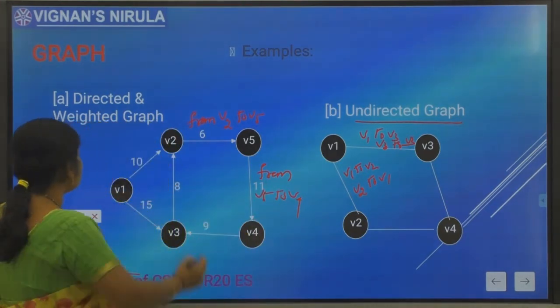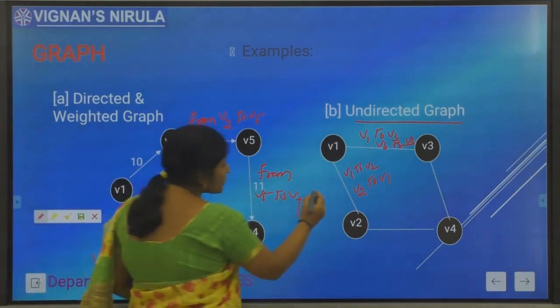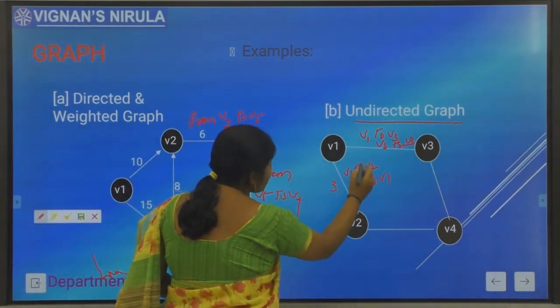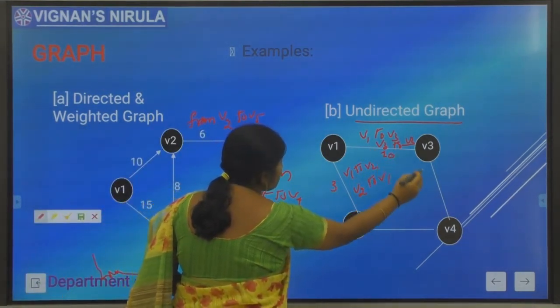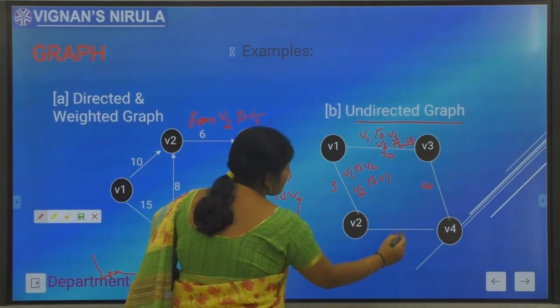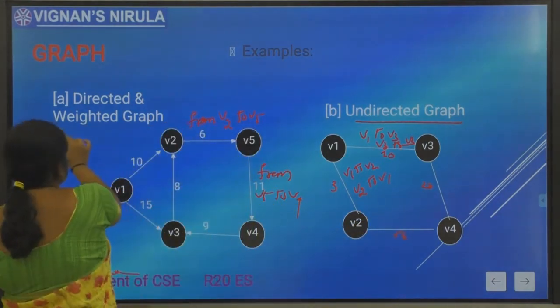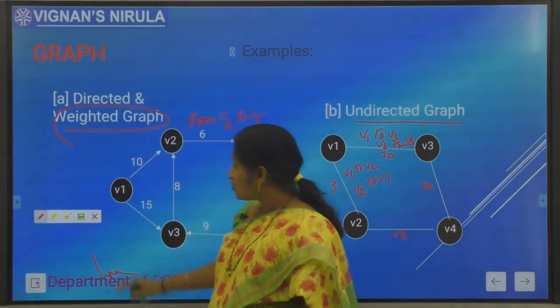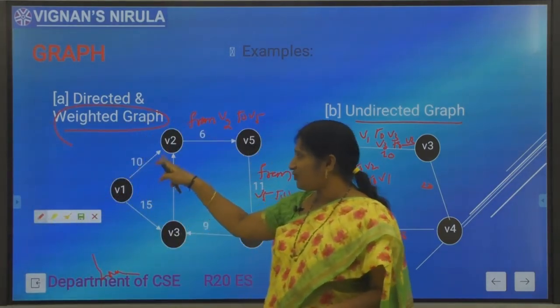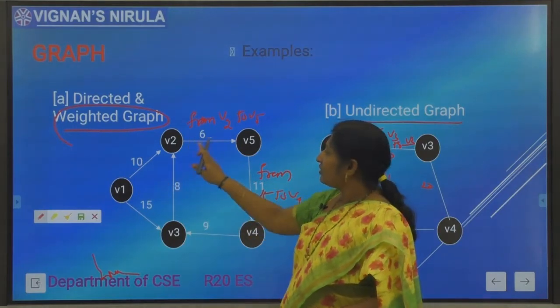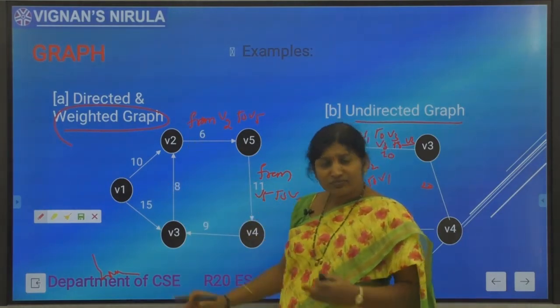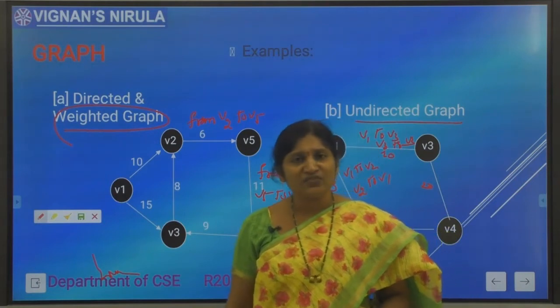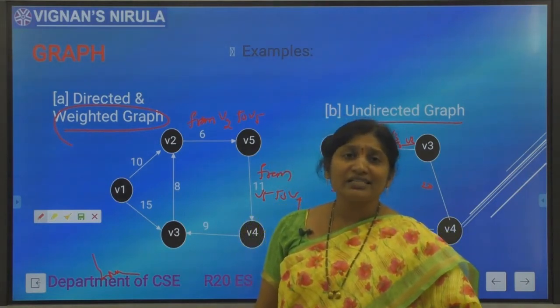And especially if the edge is weighted, if we assign some type of weights or labels to each and every edge, that type of graph is called a weighted graph. There exists a particular weight allotted for each and every edge. So here what is the weight I have allotted from V1 to V2? 10. From V2 to V5? 6.